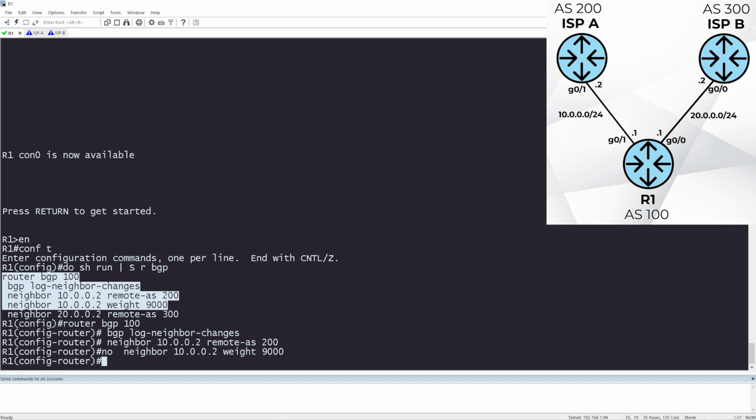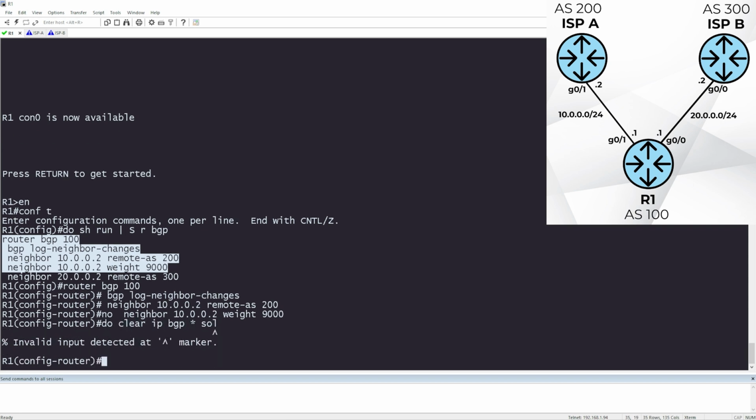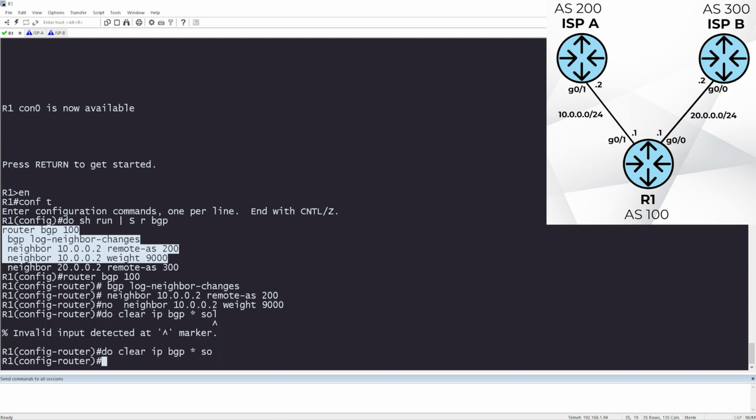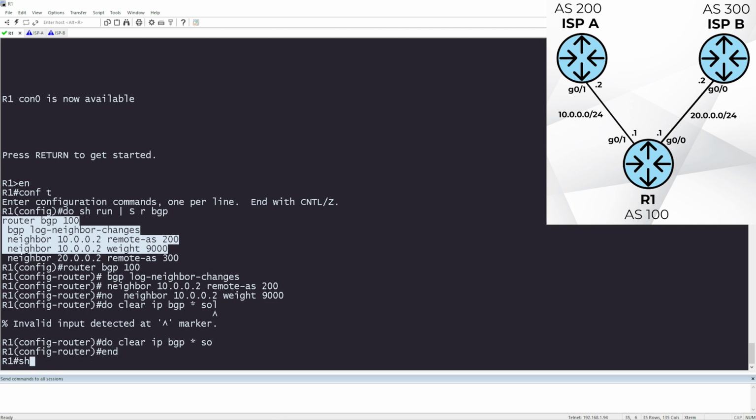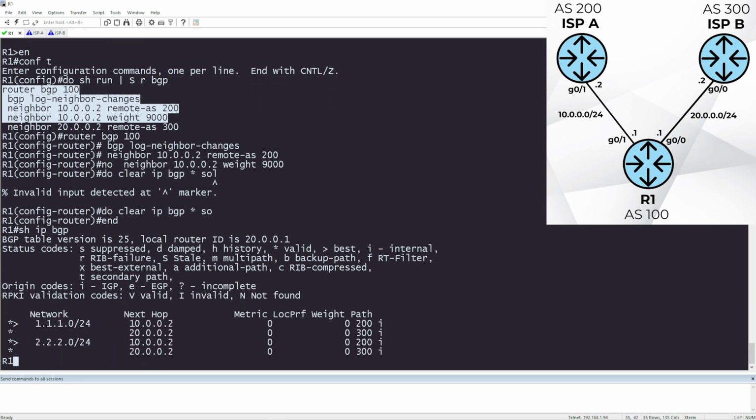I'm going to do a soft clear to speed things up. I'm going to give it a few seconds and then look at the BGP table. I think that should be enough time. Let's do a show IP BGP. Great, we can see that the weight value of 9,000 has been removed and all of the weight values are set to the default, which is 0 for these learned prefixes.